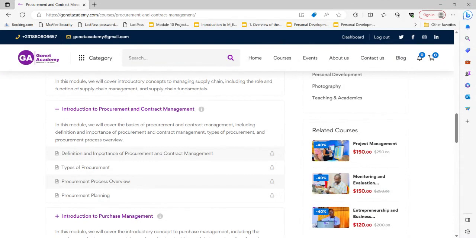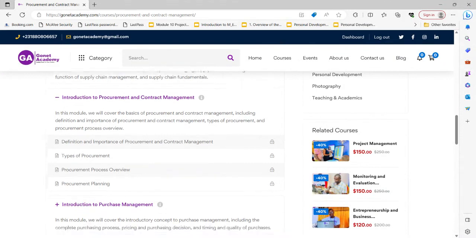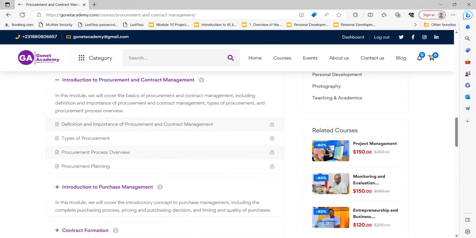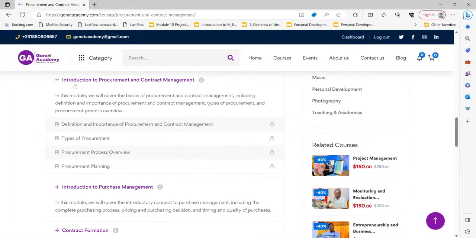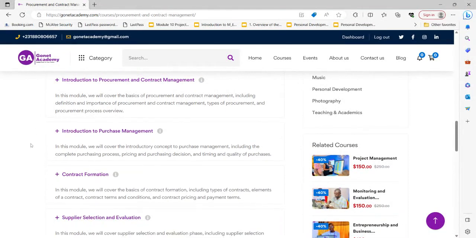You're going to also learn about the procurement planning process, which is very much important because nothing happens effectively without planning. So procurement planning is a critical aspect within the procurement process that will ensure maximum success and even more value for your money as you will be spending on equipment, materials, and other services.